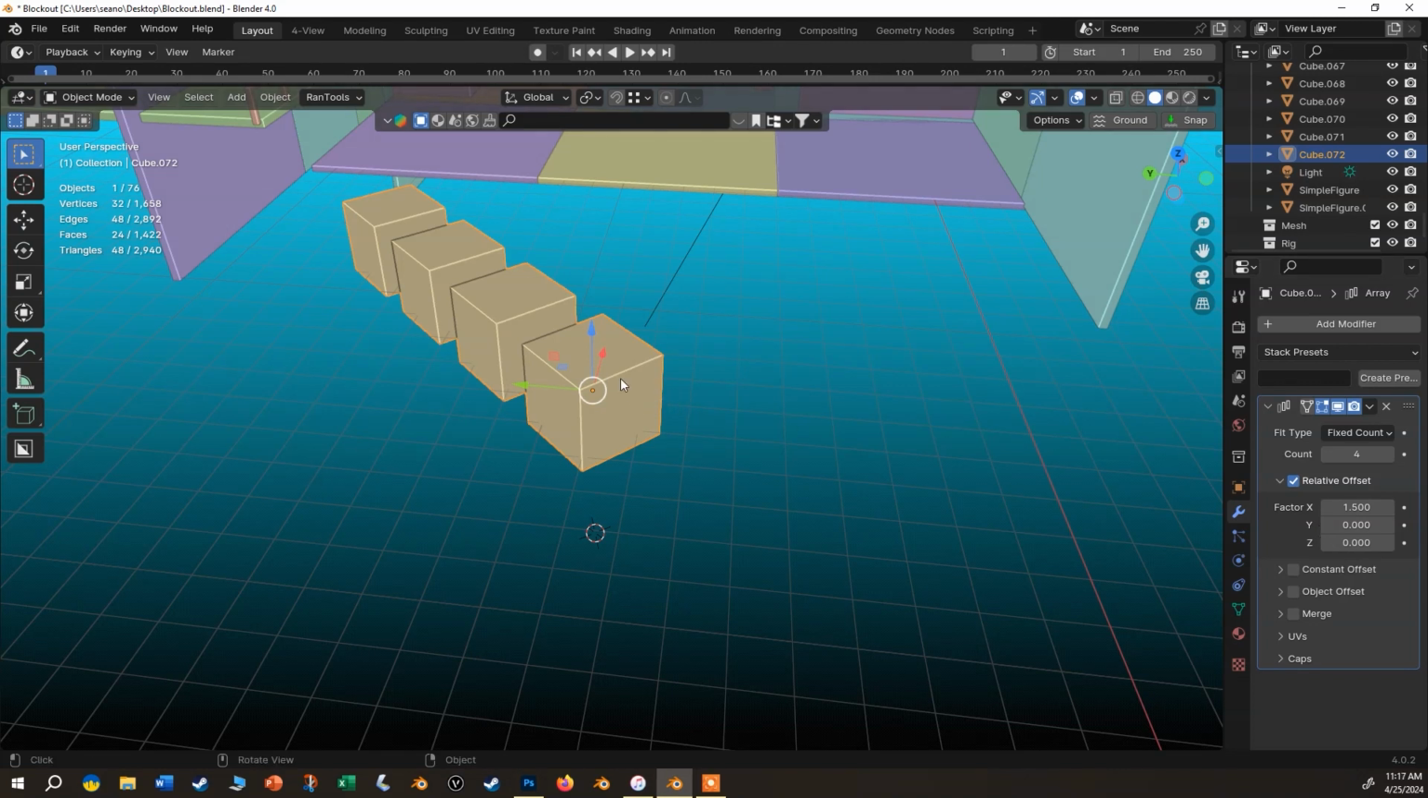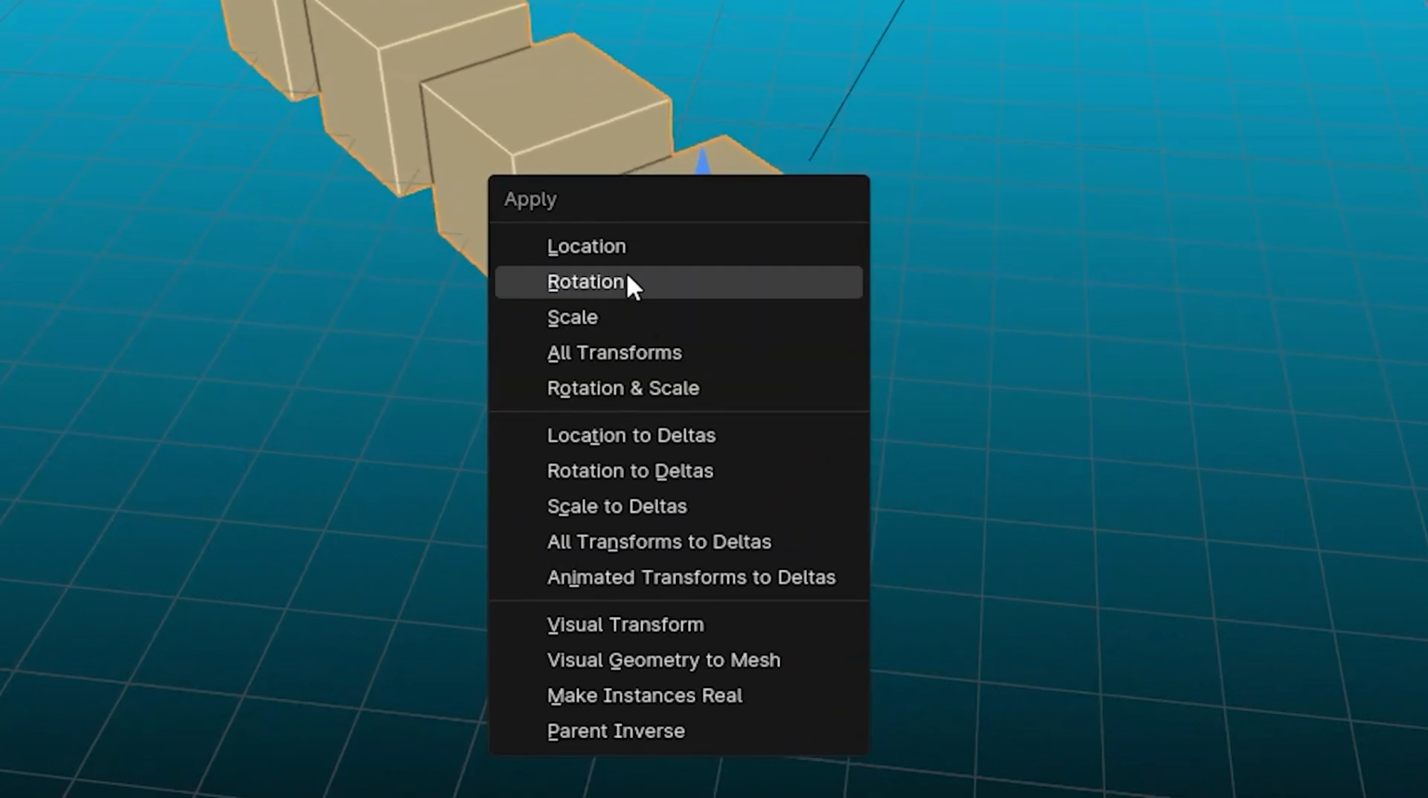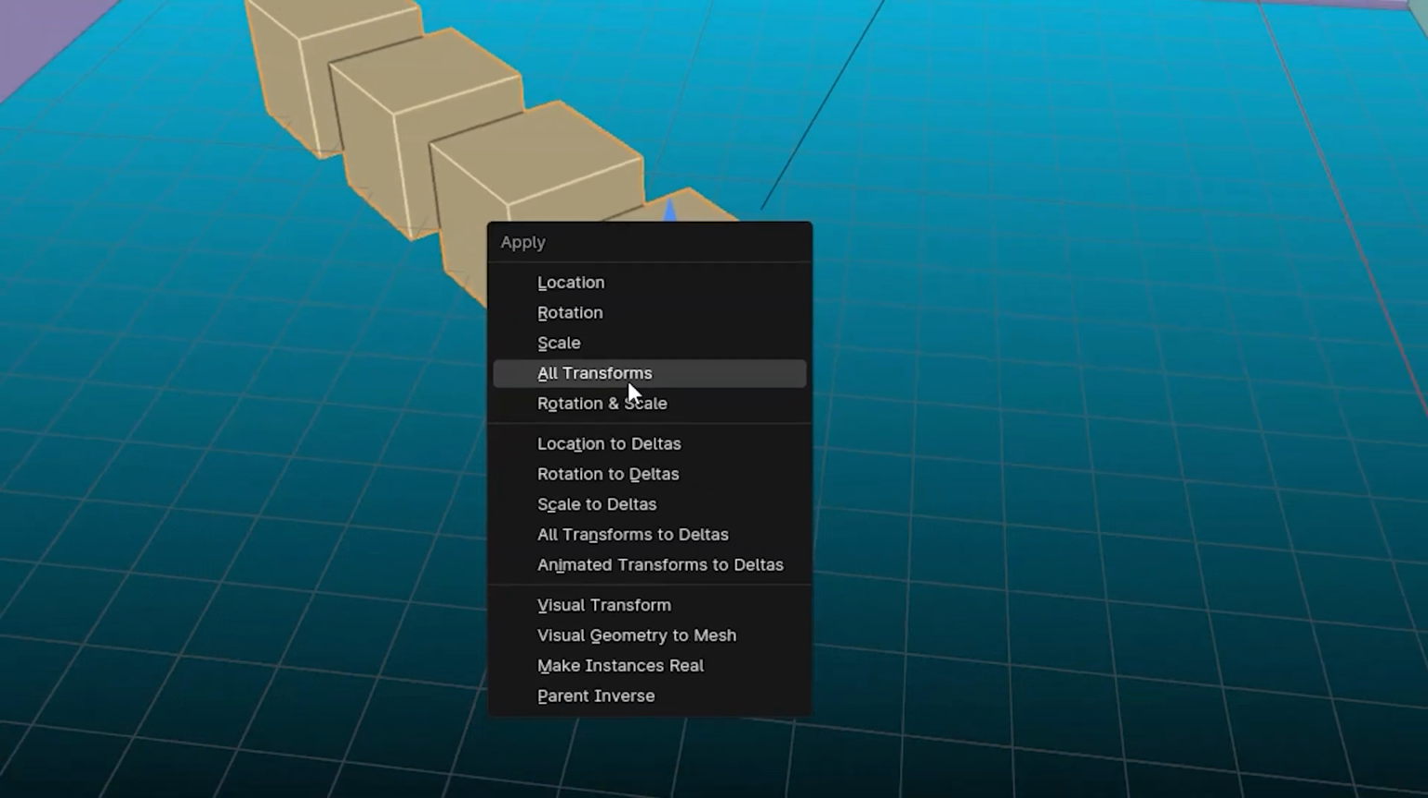But how do I get this diagonal array, instead of having it going off in a direction where the cubes are parallel to each other, how do I get the corners? Well, remember when we rotated that, we changed the cube's rotation without updating it. What we need to do, it's just the thing you need to remember, is Control A, which will apply all transformations. All we really need to do is apply the rotation right now, but you can do all transforms, or rotation and scale. Any one of these that has rotation in it will work.